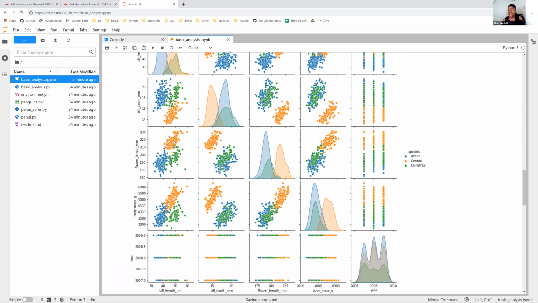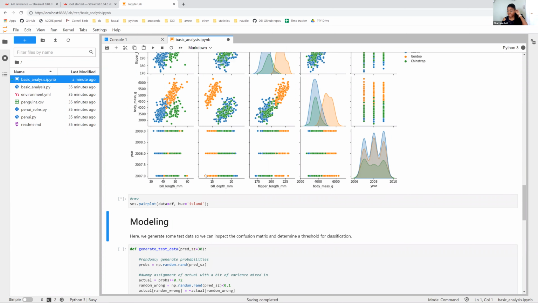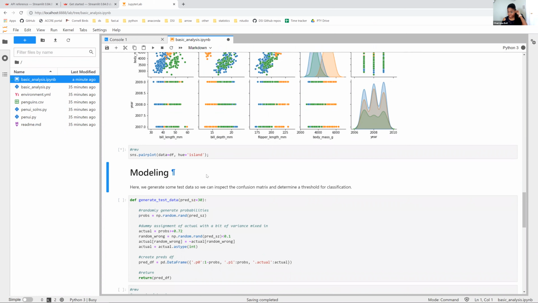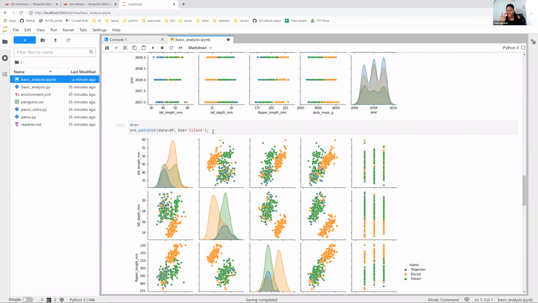We can also repeat that with other types of hues. So maybe we don't really care about the differences between the species. Maybe we want to know about the relationships with the island. So I shift enter that one. And we can take a look at that as well. It's going to look very, very similar. Oh, I like those insights. See, we love a plot. It helps us form these intuitions about our data.